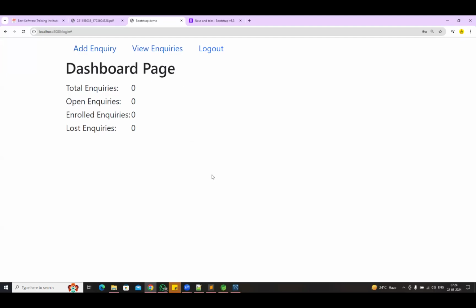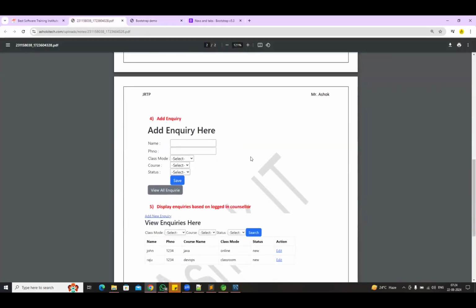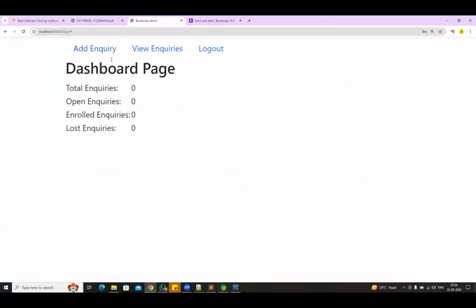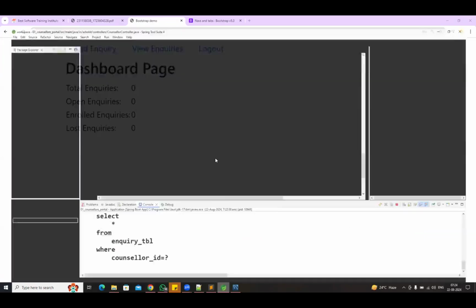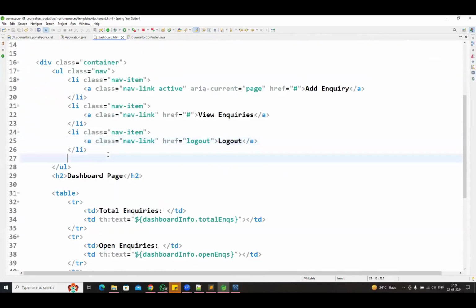Okay, so fine. Now let's start implementing the inquiry page, adding the inquiry. So this is the page we need to load, right? So here the option is available. When I click on add inquiry, then the page should be loaded. Dashboard.html is available. So below this menu, I can give one line, one HR.